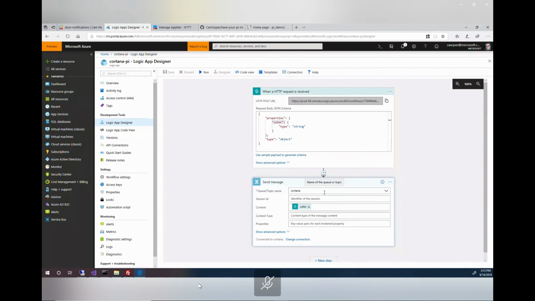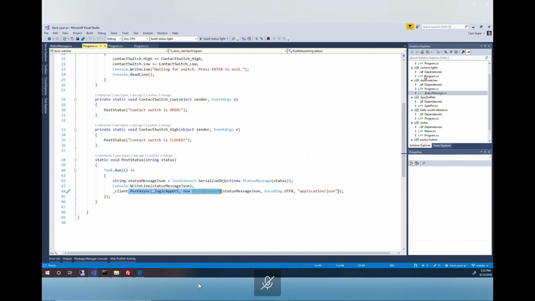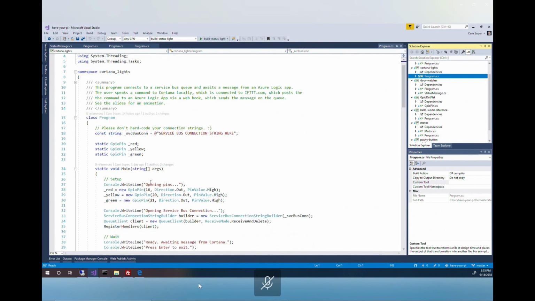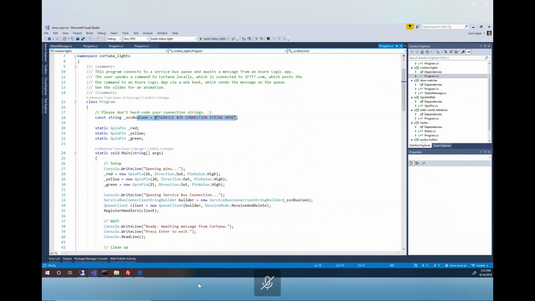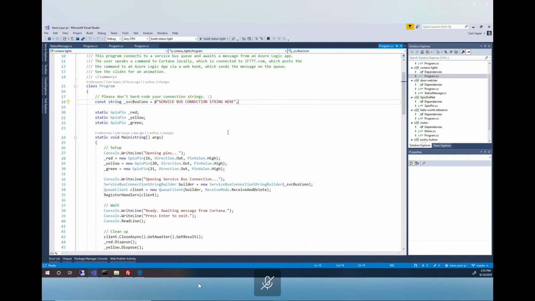Okay, so that's the two Azure components. That's the service bus queue and the Logic App. Let's go look at the .NET code really quick. Don't do this, by the way. Don't hard code your connection strings. I was rushed. I was rushed. You put your connection strings someplace where they belong, please.